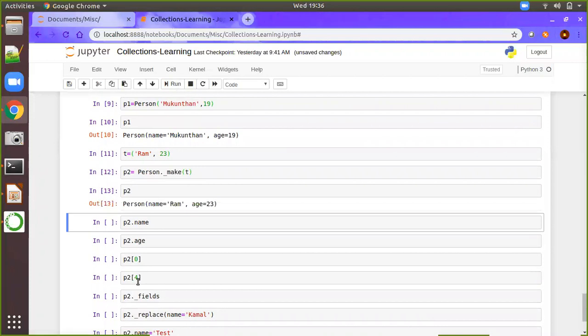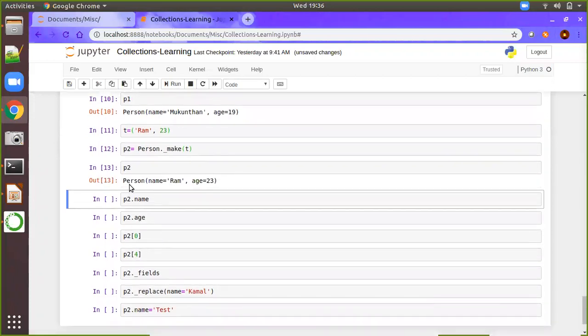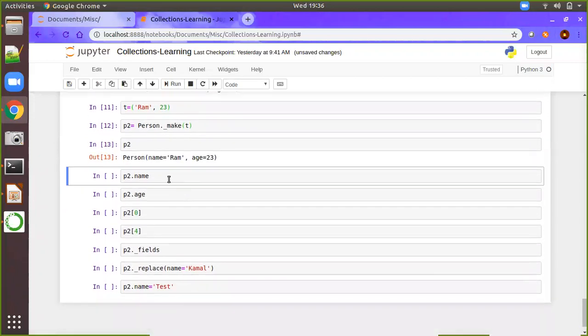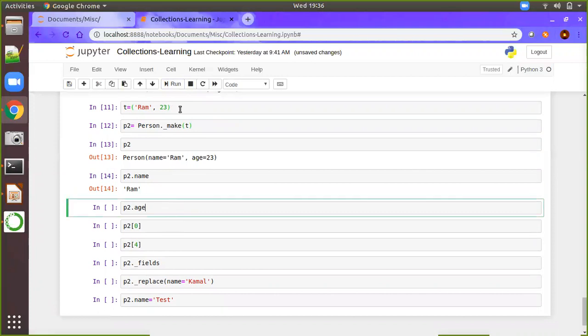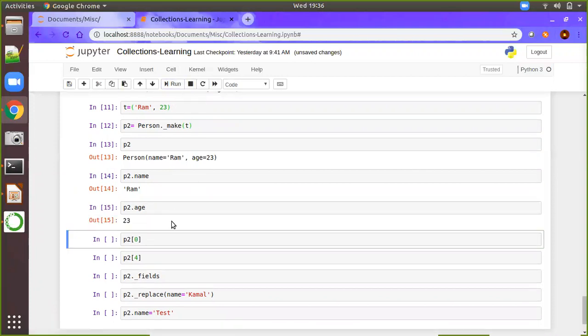And you can see what P2 is. It is the same as a named tuple. The name is person. You can access the named tuple attributes by their names. For example, I can say name and age. In the case of a normal tuple, it's not possible.